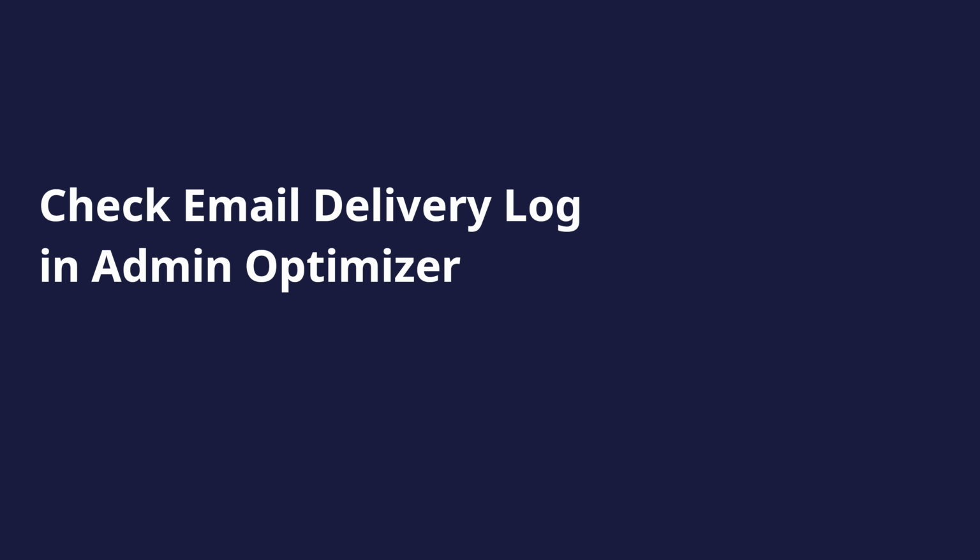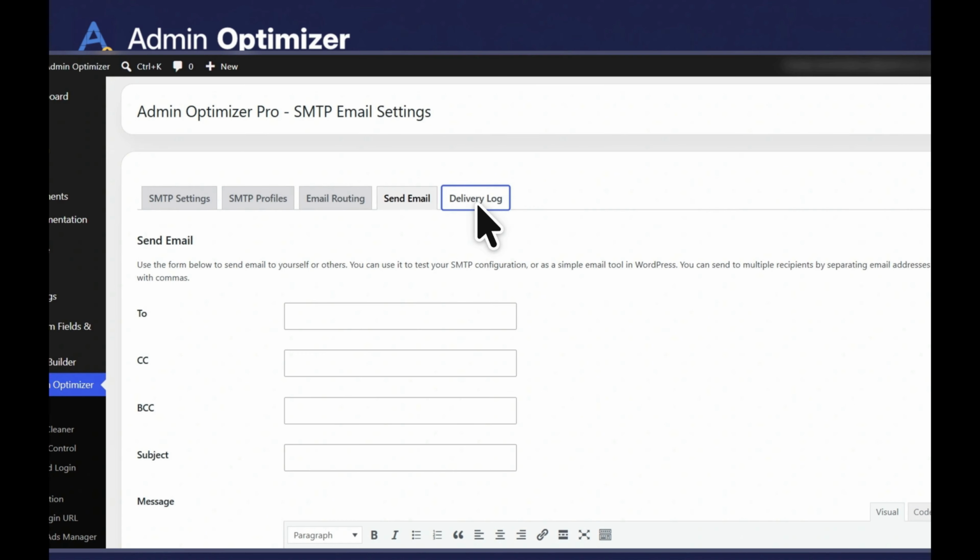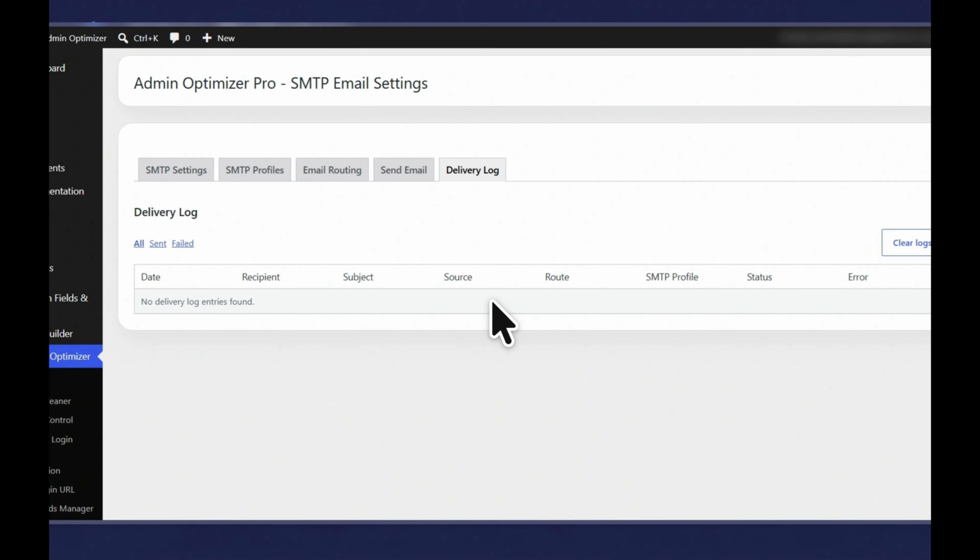Now, let's check the final piece of the puzzle, the Delivery Log tab. This tab serves as your site's flight recorder, tracking every outbound email status, sender source, and active routing path. If a message ever fails, you get the exact error code from the receiving server right here, without bloating your database with the actual email contents. This level of granular, reliable control is what makes Admin Optimizer stand out.